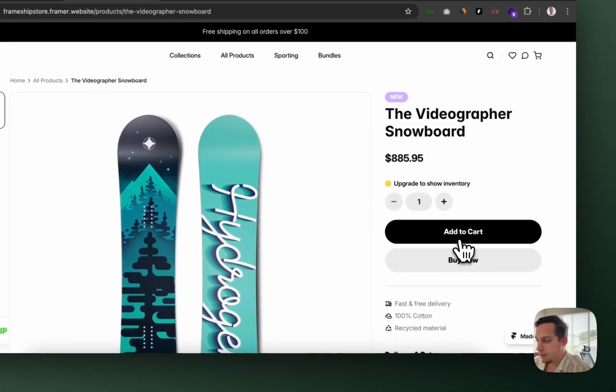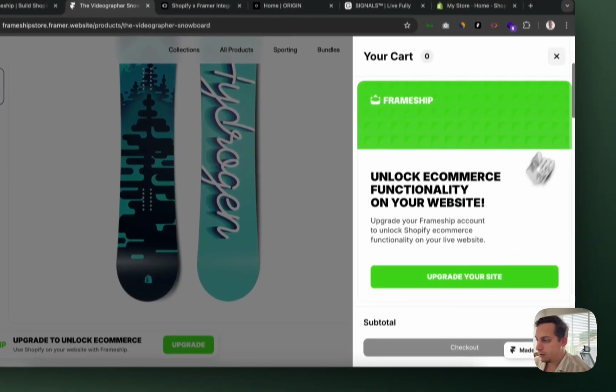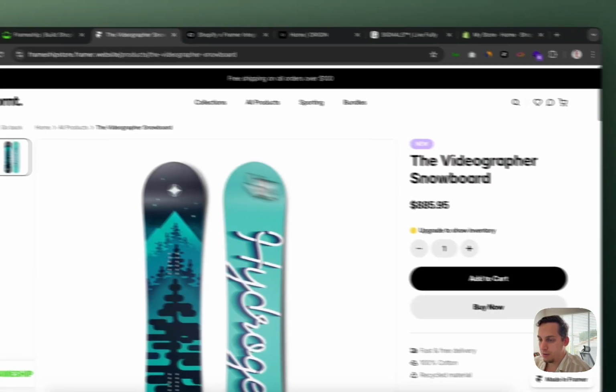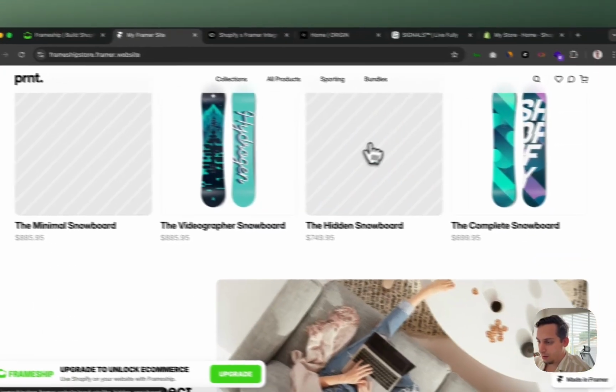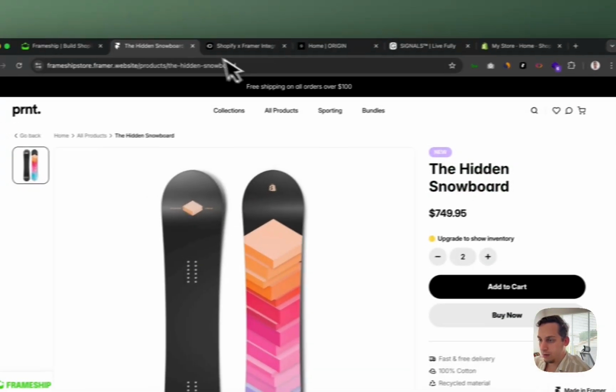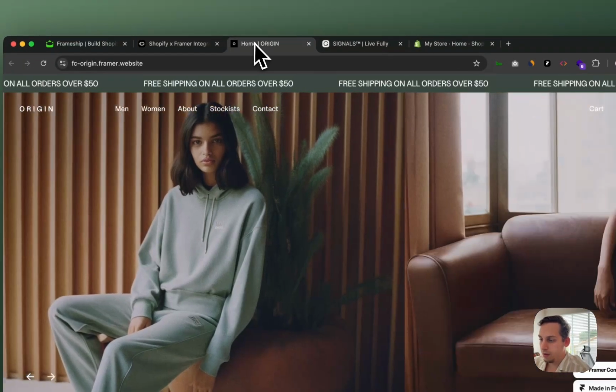So we can add to cart. Okay, and so this one is like a free version, so you can't really see. Okay, add to cart. Can't really see it. Okay, let's close this. Let's go over here.